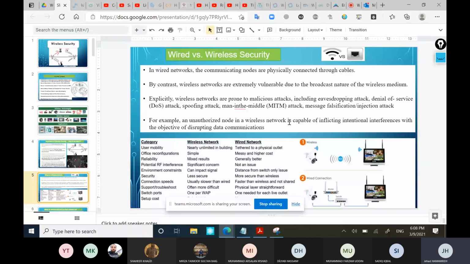And as is the case with wired networks, wireless networks are also exposed to malicious attacks, including eavesdropping, denial of service, jamming, spoofing attack, man in the middle, message falsification, message injection, modification, and some other ones we will talk about in more depth in the coming slides.